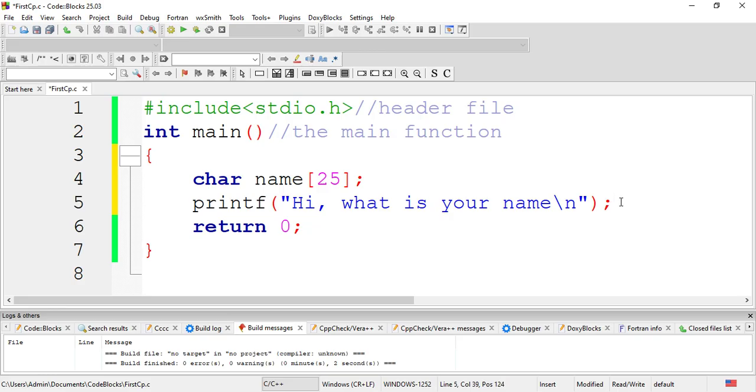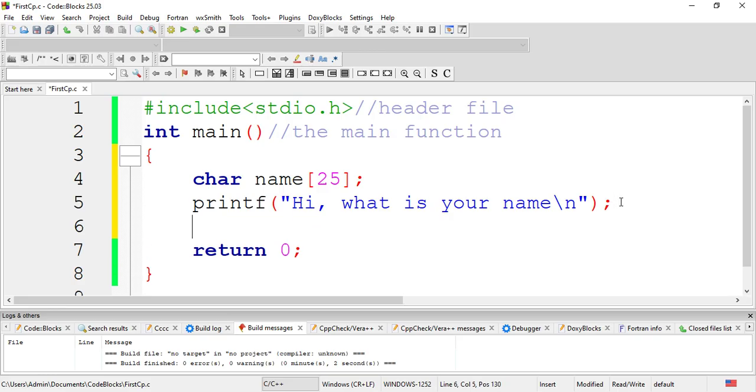So we say, "Hi, what is your name?" And then we store that using scanf. Since it is a series of characters, we use the %s to store it. Then comma, then the address operator. We have here an address operator of what we are storing. So we are going to store a series of characters where? At variable name. Then we close.